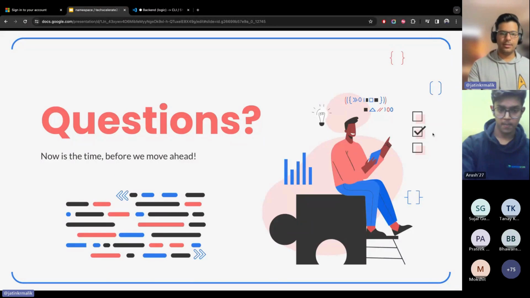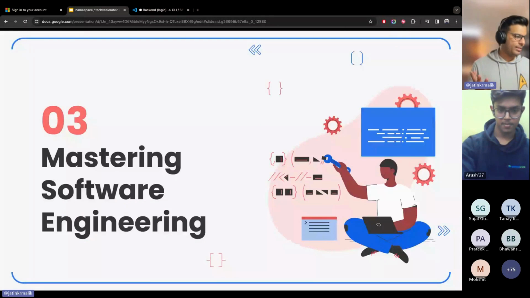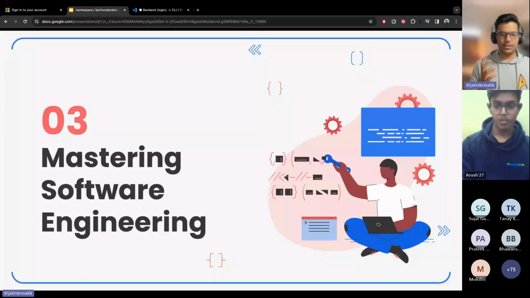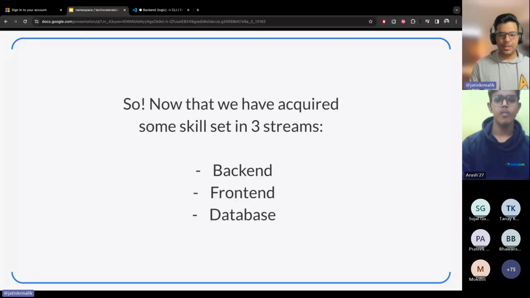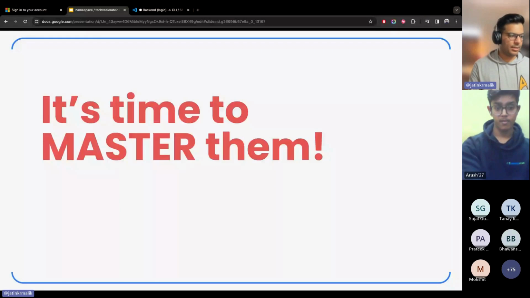Okay, let's move on. I think we are running a little late. This is a very important section. Now you have built some skills. You followed the roadmap, a very simple roadmap. I don't have anything fancy to sell or whatever. There is no snake oil. How do you master those skills now? This is fairly important. You have now acquired skills in 3 streams. It's time to master them.